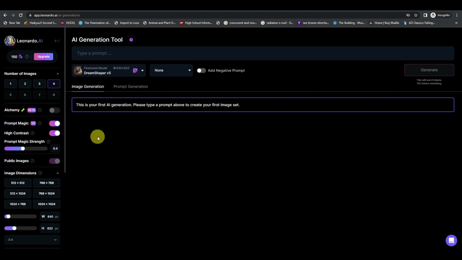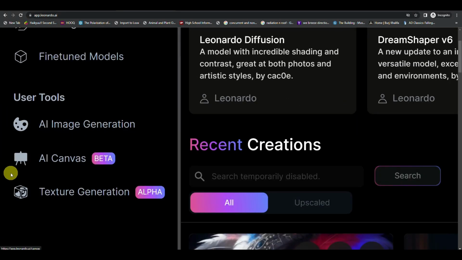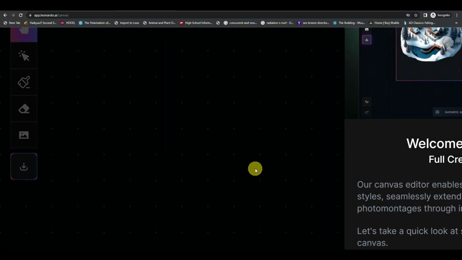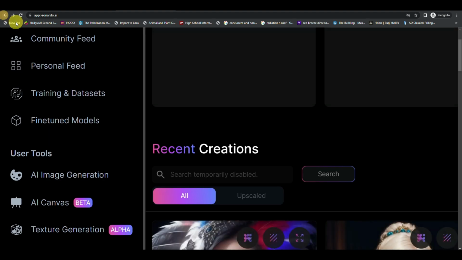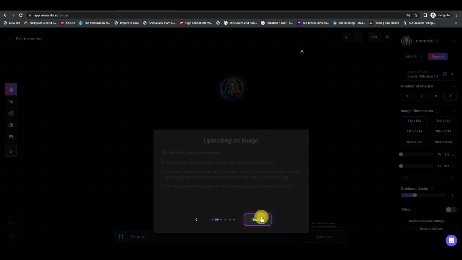Now let's get right into it. Here in Leonardo AI, there is a tool called AI Canvas, which allows you to expand an image. For example, if an image is just a picture of a garden but you want it enlarged, AI will actually generate the image that extends that original image that you have.